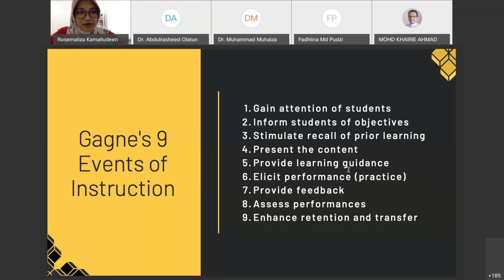Number 5, bila kita dah ajar content, we provide the learning guidance. Now we guide the students when they do their assignment, when they ask questions, we answer, okay, we keep them on track, right? And then number 6, elicit performance, they have to practice on their own. This is when we give them take-home assignments, right? Okay, sekarang ni you buat sendiri, boleh tak buat?